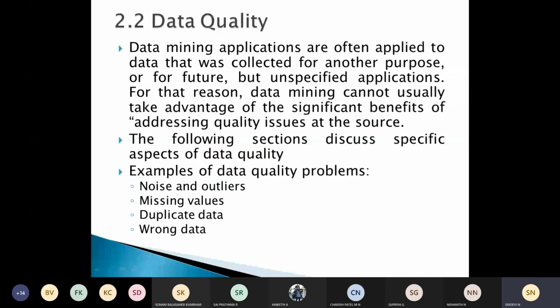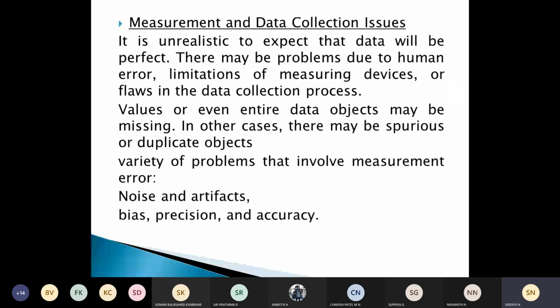Data quality. Whatever data is collected for some other purpose, if we try to use that for data mining applications, obviously it will have some disadvantages. So we should address some quality issues at the source. These are examples of data quality problems, whatever is available: noise and outliers, missing values, duplicate data, and wrong data.